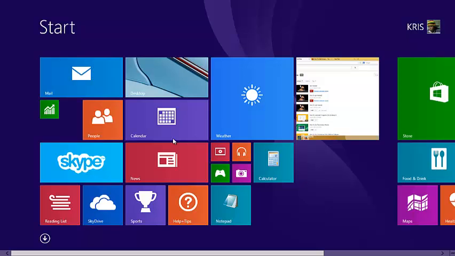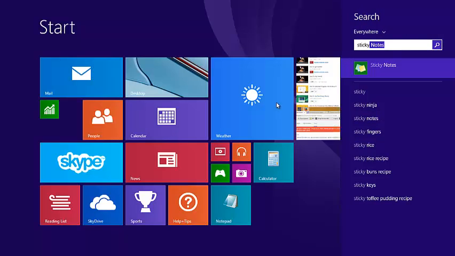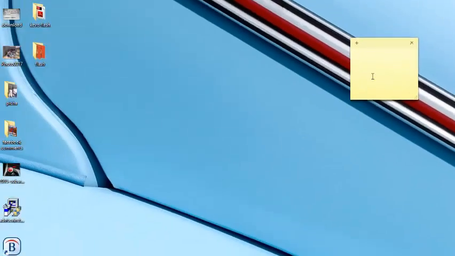And from your start screen, you can just start typing sticky notes. And you'll see results appearing on the right side of your screen. And then from there, you'll see sticky notes.